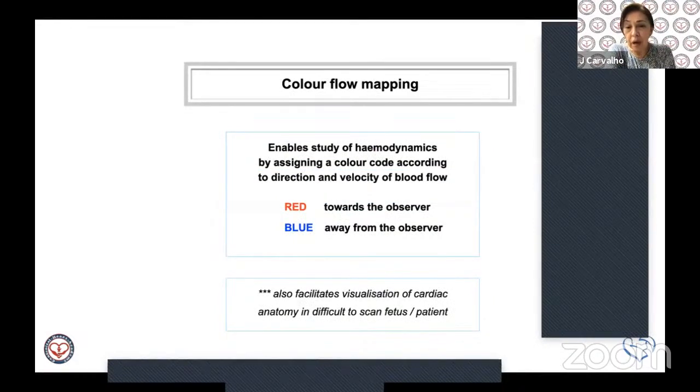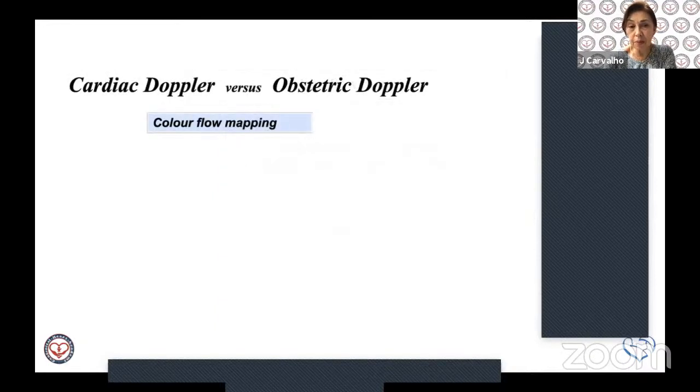I believe there probably is quite a wide level of people attending. So this is really very, very basics, but people starting in fetal medicine or cardiology sometimes need a bit of a reminder that the color flow is color coded for direction, and red is towards the observer, towards the probe, and blue is away from the observer. It allows assessment of blood flow direction and velocity, and is also a great help for patients where there is technical difficulty in scanning, either because of the mother or because of the fetus.